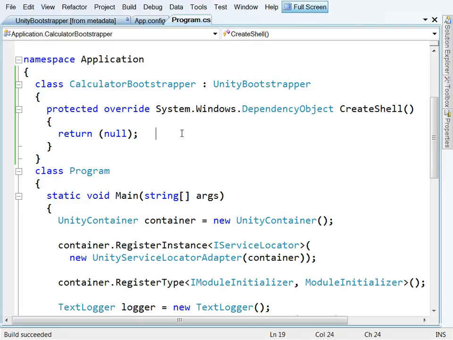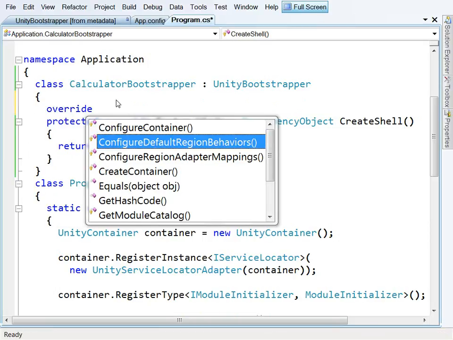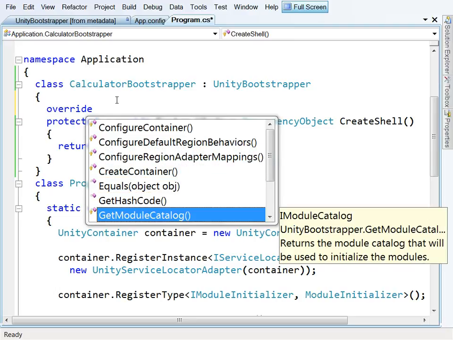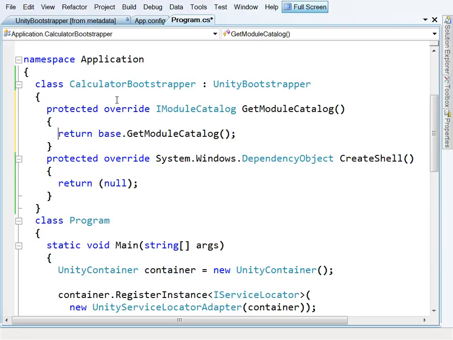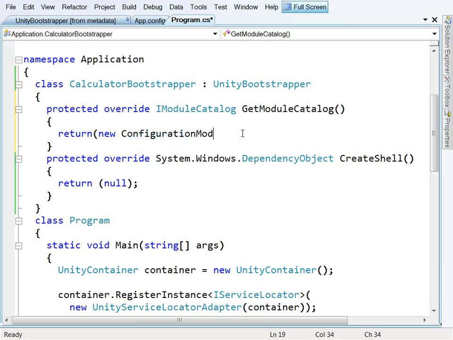Okay, great. So we've got that create shell, but there's one other thing that I want to override on the bootstrapper, and you'll notice there's lots of things I could override, but I want to override its get module catalog. So how am I going to go about populating a module catalog? Well, I'm going to return a new configuration module catalog, because that's how we're loading our module catalog from config.